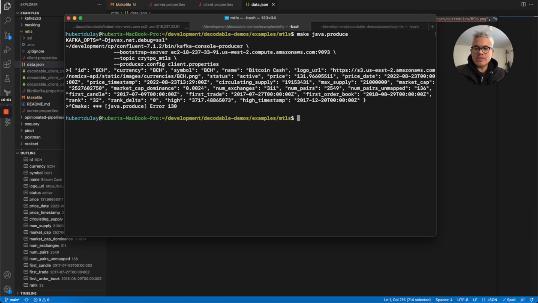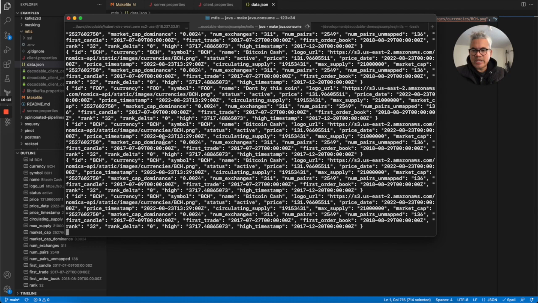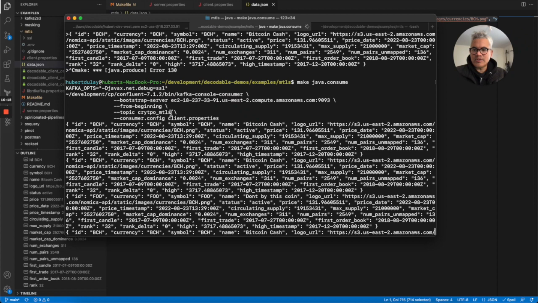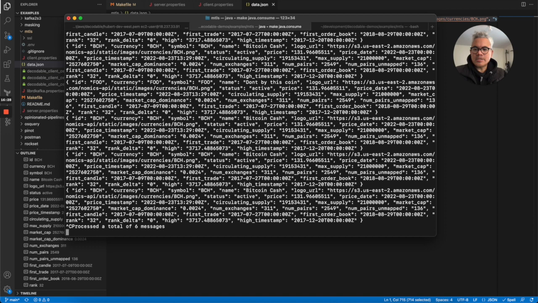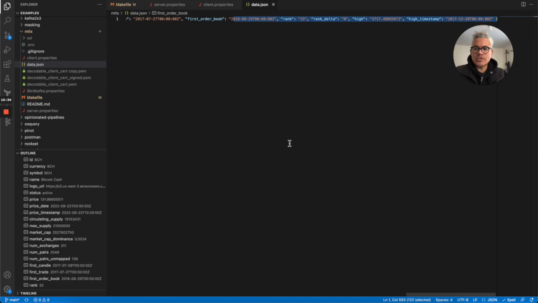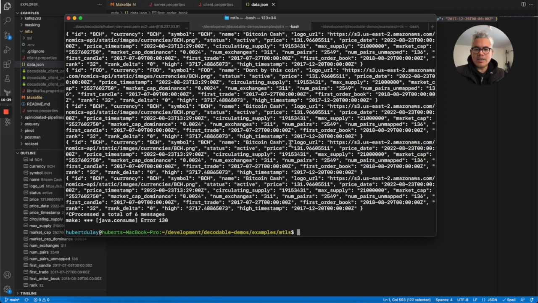Let's try to consume that message. So make Java consume. And this is reading it from the beginning, and there are a lot more messages that it looks like I sent earlier. So I'm reading this from the beginning of the topic. Okay, so let's cancel that. So we are now able to produce and consume locally using the Kafka console producer and consumer.